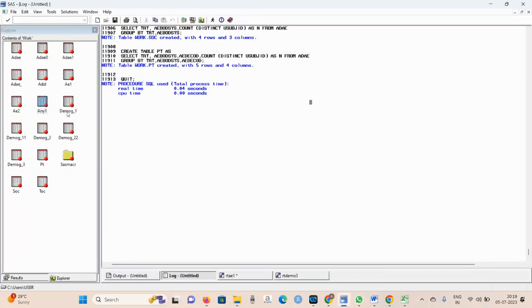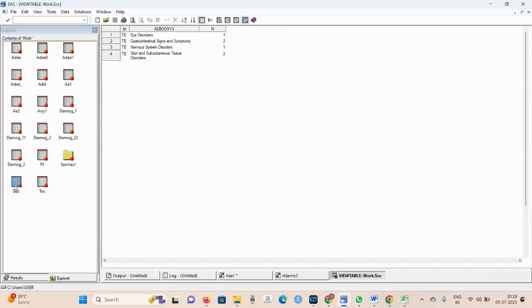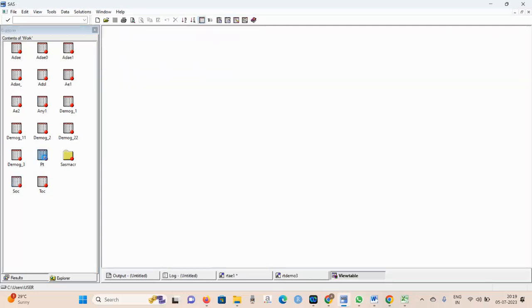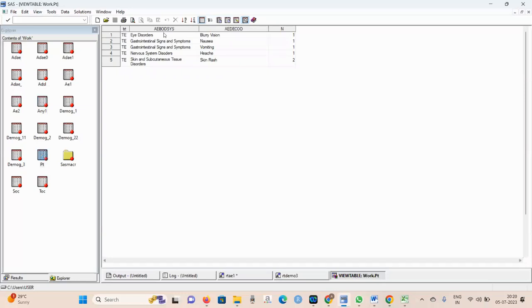If you open the SOC, you see here it is based on the treatment as well as the system organ class, gastrointestinal, nervous system, and how many counts, like 1 count, 2 counts. So you have calculated like that. And if you take the preferred term, here you have AE Boresis and the treatment, and this is the preferred term, and how many counts as per the preferred term, one, like that. It is classified.